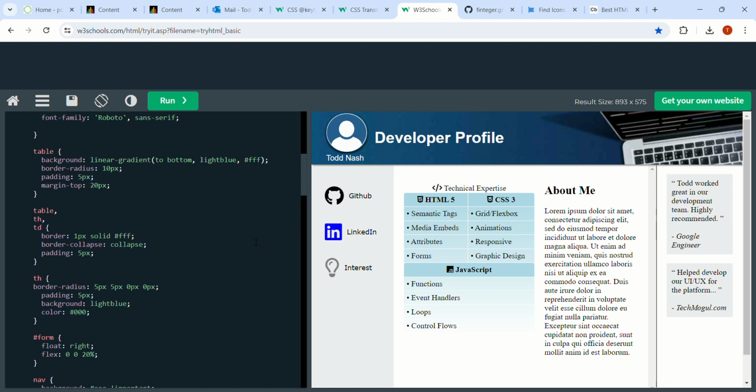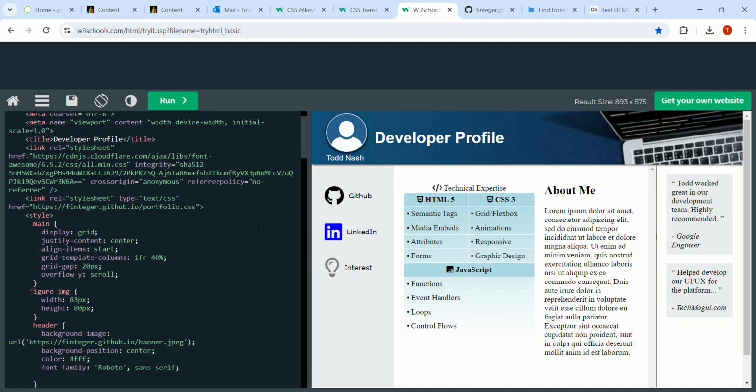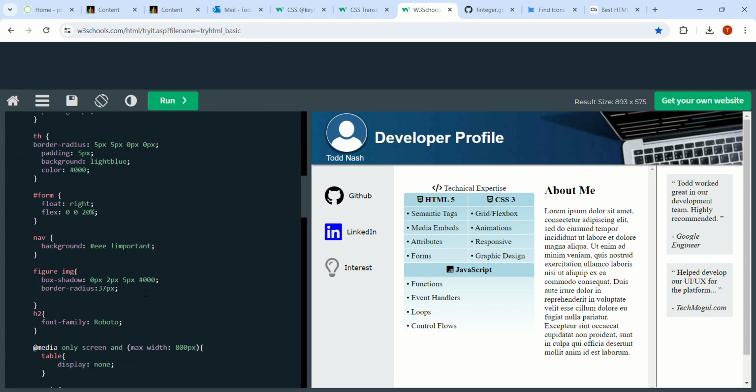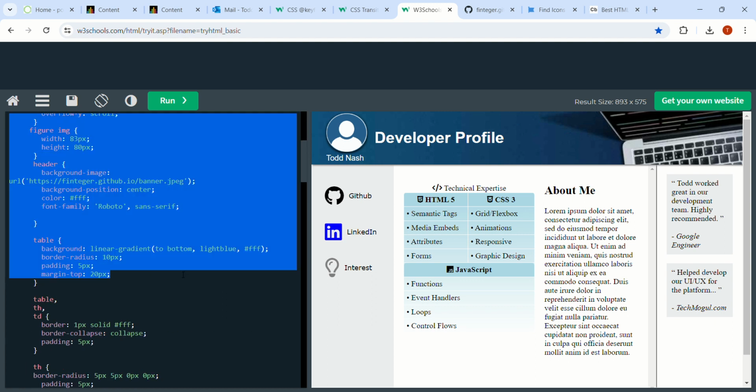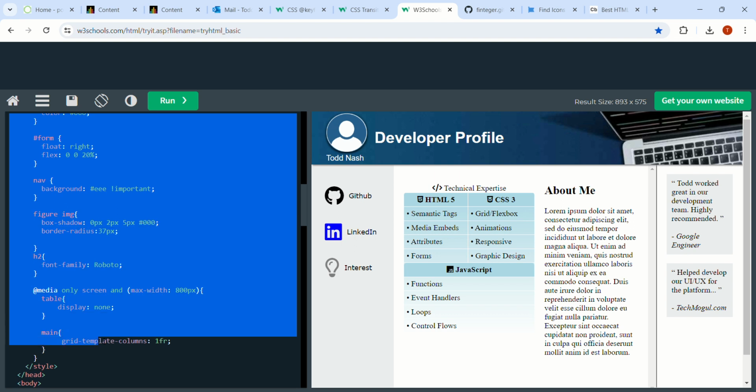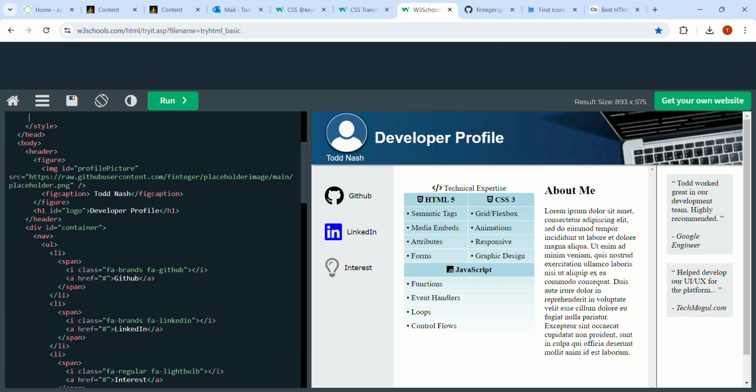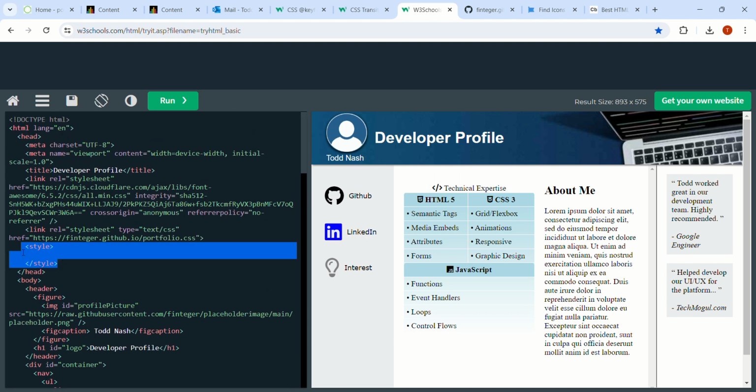The first thing I've done with the code is I've placed all of this CSS in our link. So we've done both. We've embedded CSS and we've linked it in through the style sheet here. And what we're actually going to do is get rid of all of our CSS, because this is already in the external style sheet. And we can just keep the tags. So keep the style opening and closing tags.